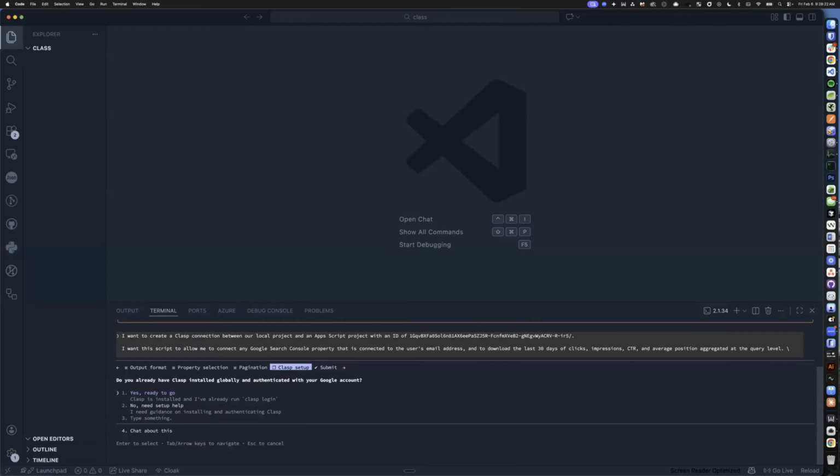And then it says, do you already have clasp installed globally and authenticated with your Google account? Yes, ready to go. No, need setup help. Type something else. I'm going to type something else. Let's check. I actually know that I have clasp set up, but whatever.